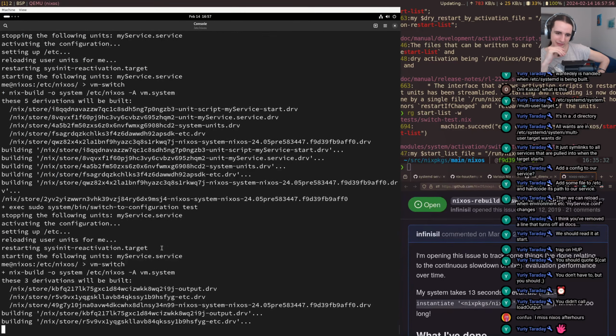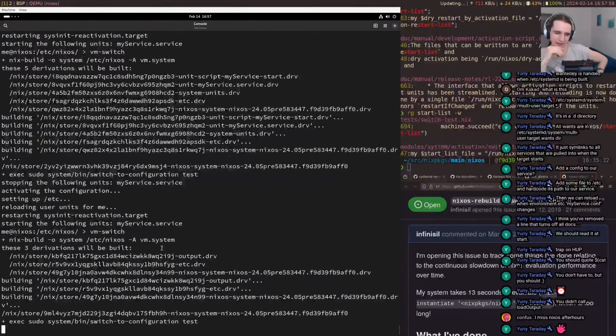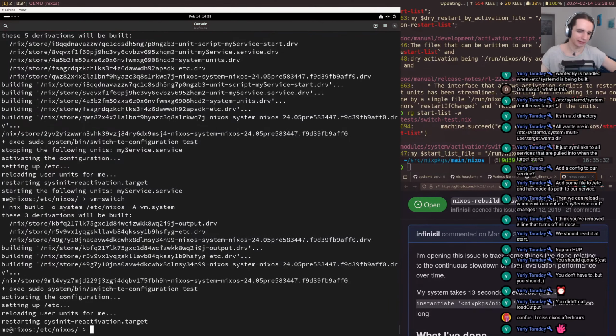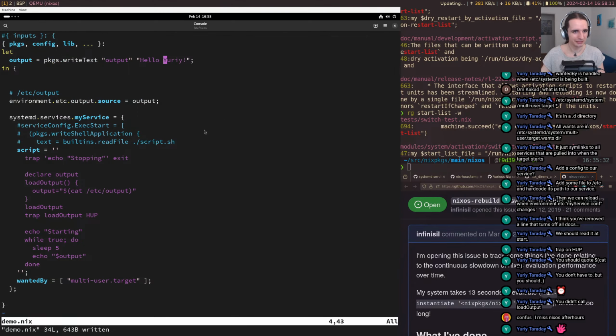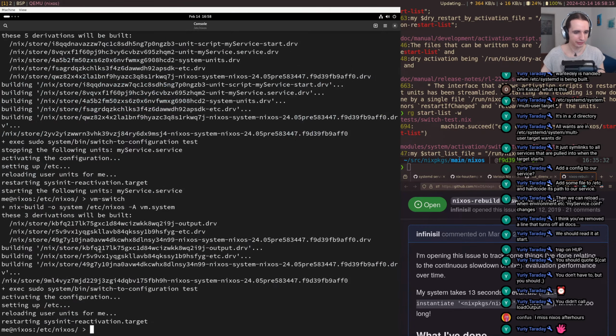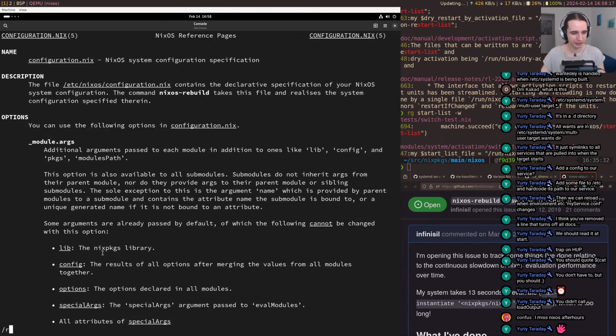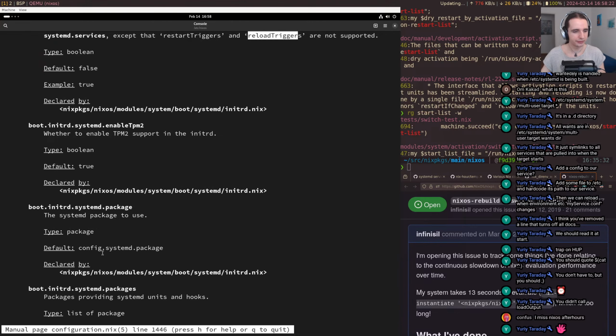Rebuild, still waiting for evaluation. I feel like it's like 10 seconds there. All right, oh, nothing was reloaded. Oh, right, yeah, I wanted to show this off at some point. So still, we need the reload triggers that we just looked at earlier. So bring it up again, reload triggers.